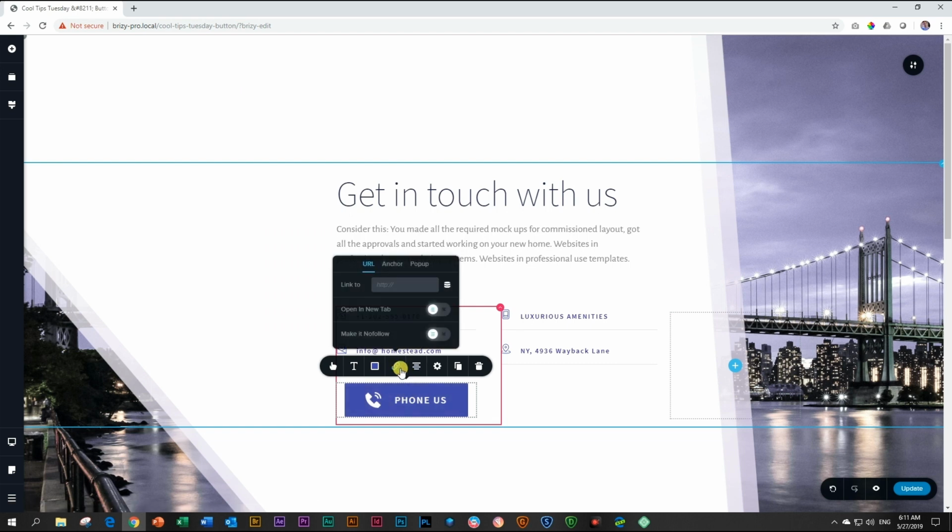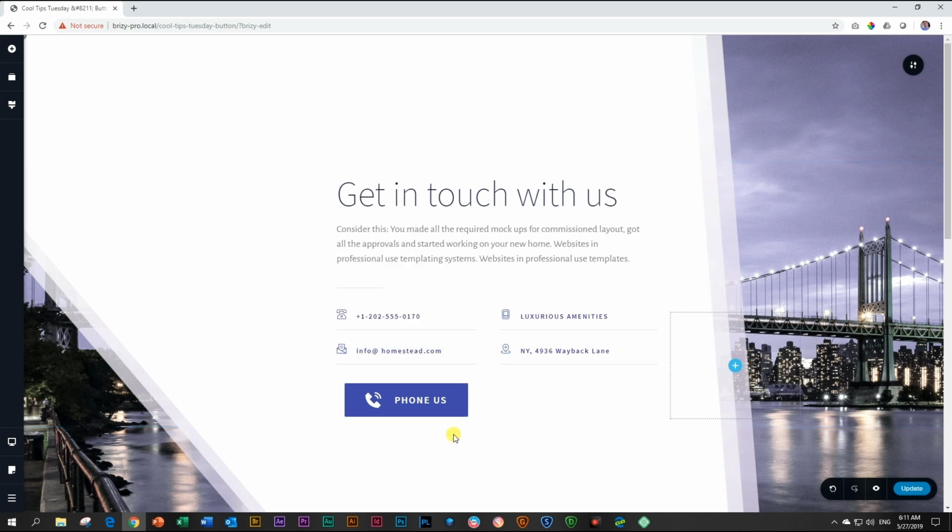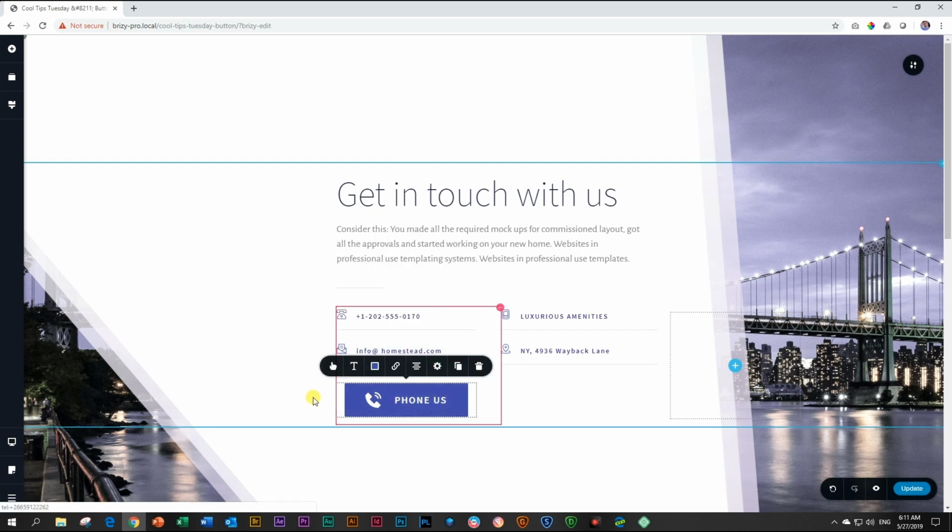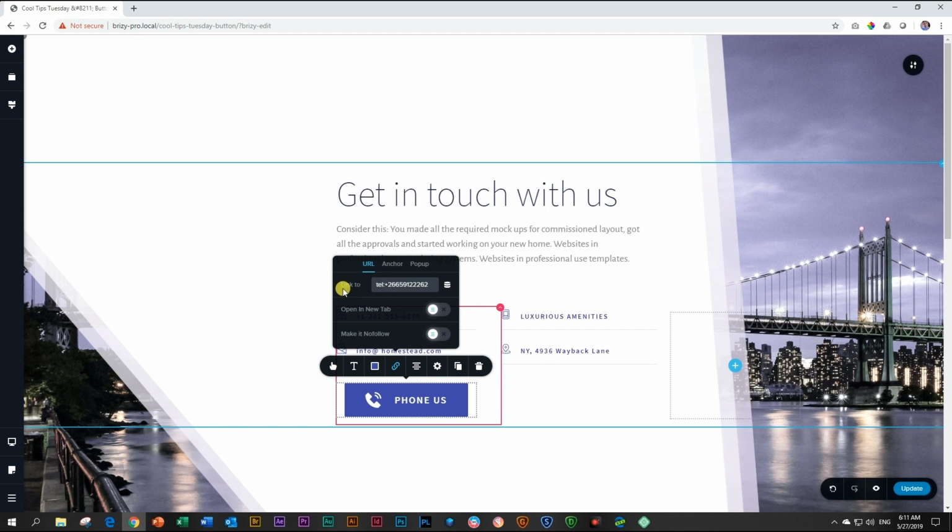and this can be done for any element that has a link function. And all you type in here is tel, colon, and then the number. Number, and there we go. That's all. Did you see what I did? Let's do it again. Click here on the link, link to, tel, colon, and then the number.